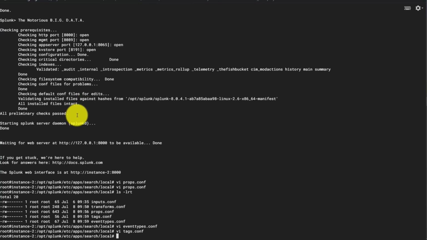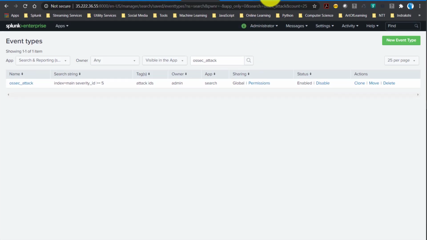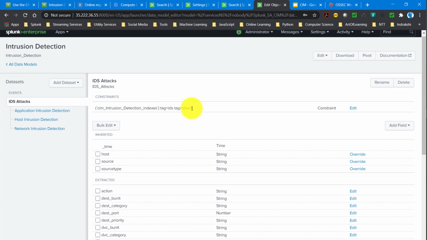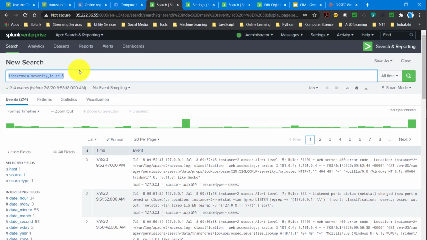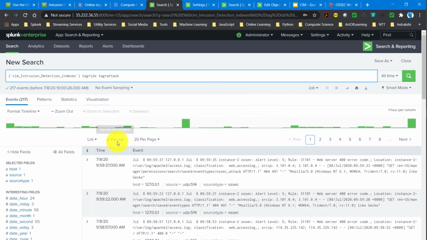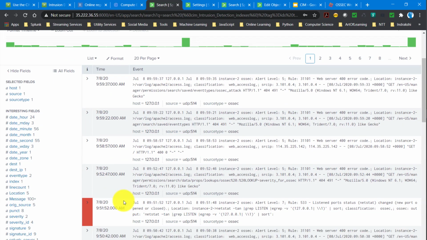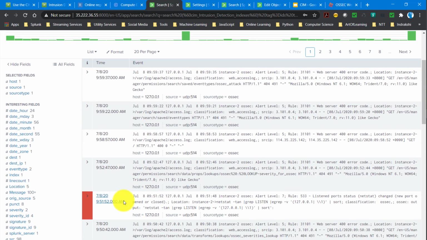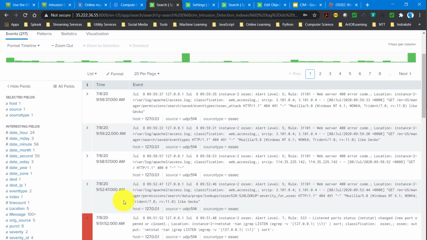Once we did that, maybe we can check using this particular search string whether the data model will fetch any data for us. If I run this for all time, you see it is fetching data. That means the data model will be identifying the events which have it. This is nothing but the normalization part, right?